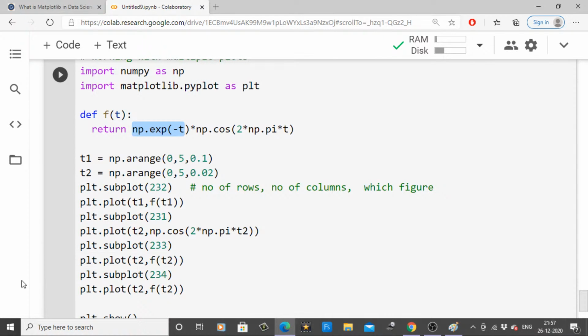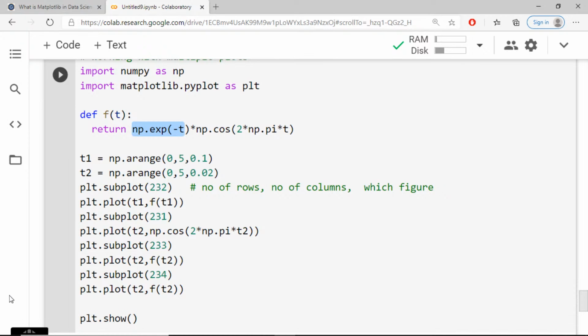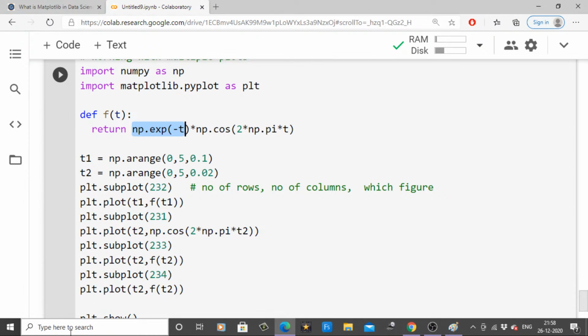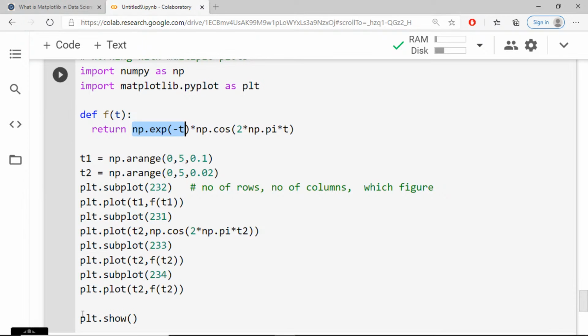Then Mamta is asking a question. If I plot all the graphs in one row, how will it work? You can plot all the graphs in one row. Then you have to write here, in place of 2, in the first parameter, you have to write 1. And in the second parameter, as many graphs as you have. Like here I have 4 graphs, so you need to provide 4 columns.